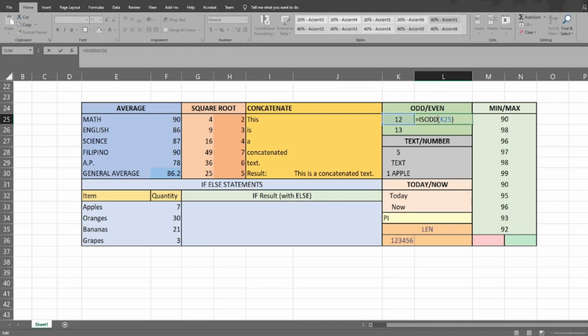Now, if you want it to return true to check if it's an even number, we just put in ISEVEN instead of ISODD. There we go. We can try this one here as well. ISODD, of course, this will return as true because 13 is an odd number. See? So if we change it to 6, of course, it will display as false.